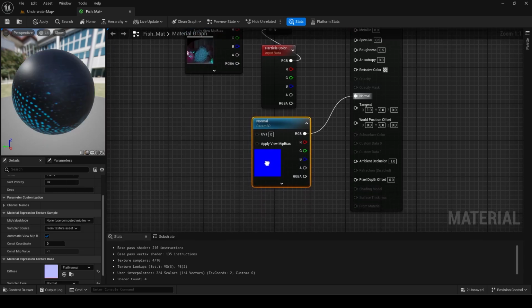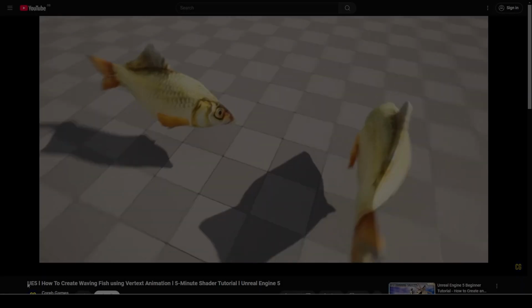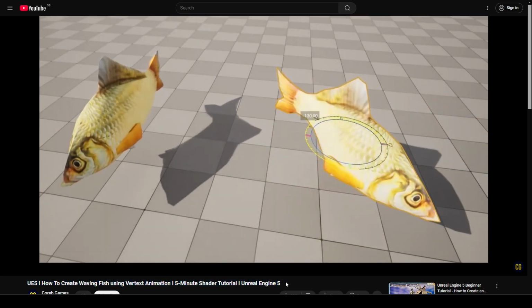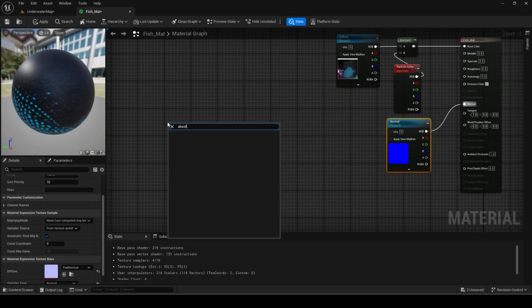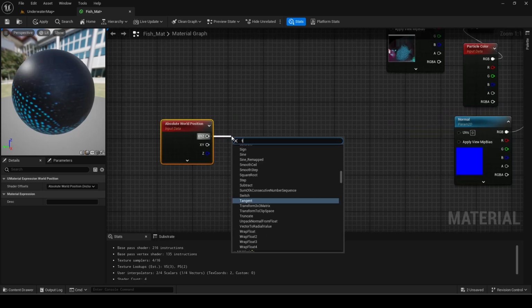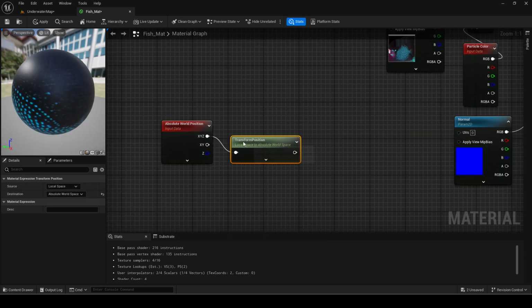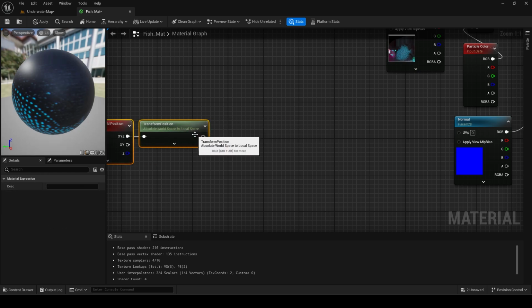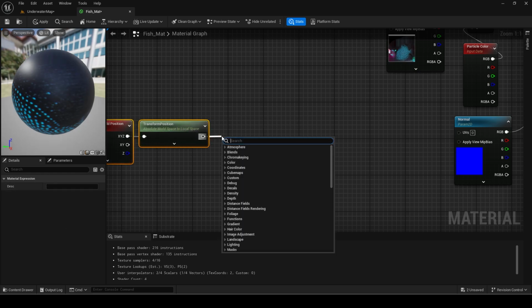Copy the code shown now for the wave function. It is based off a video by Coreb Games, which I will link in the description below. We transform the position to local space so it waves the same for any rotation.